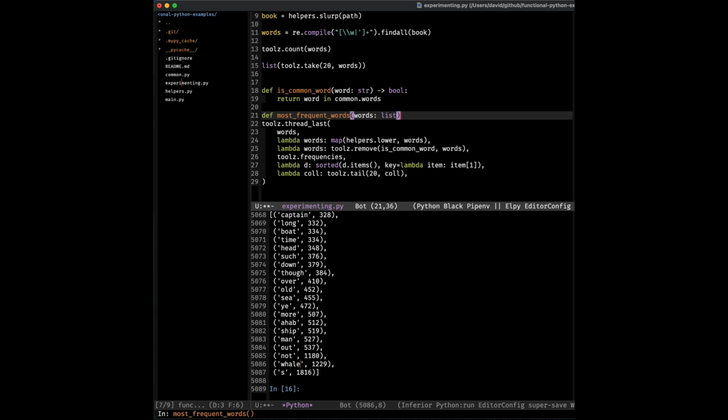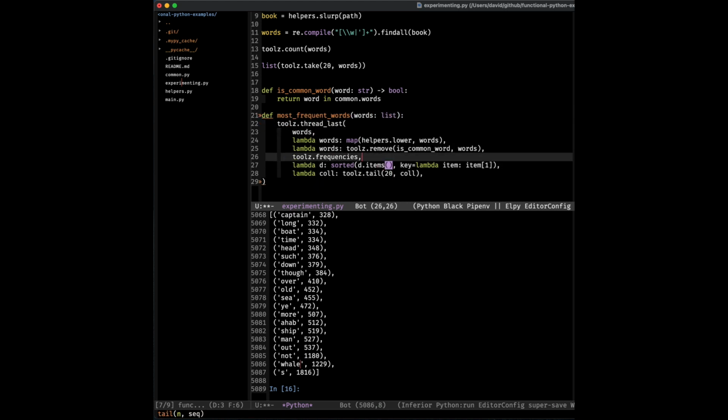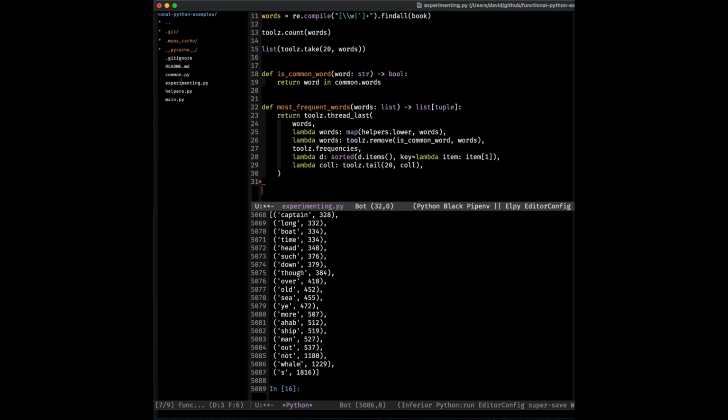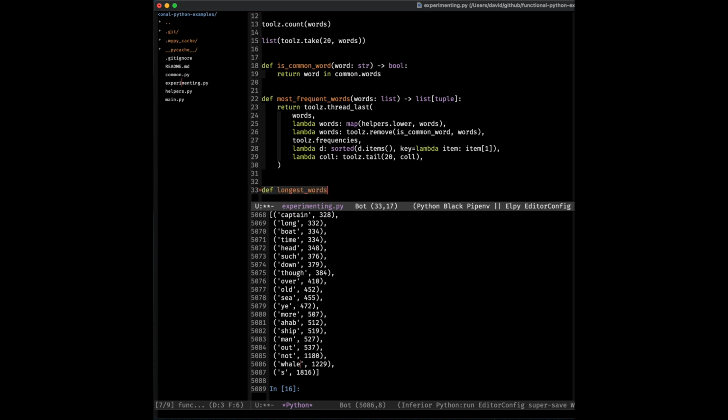So I'm going to put this one into a function instead, like that. And I guess I've forgotten something. I forgot the return statement, of course. So continuing, I want to find out which word is the longest word in that book.